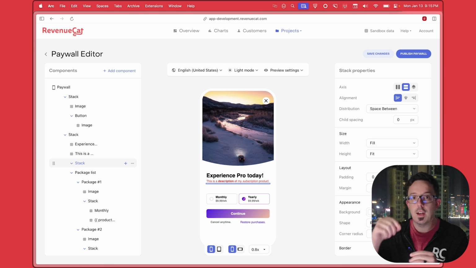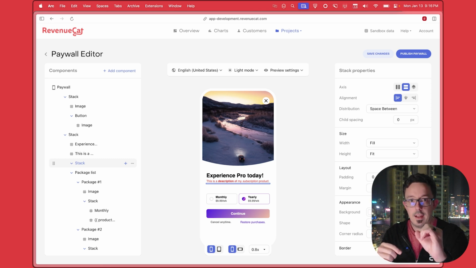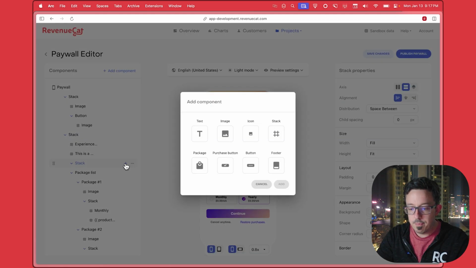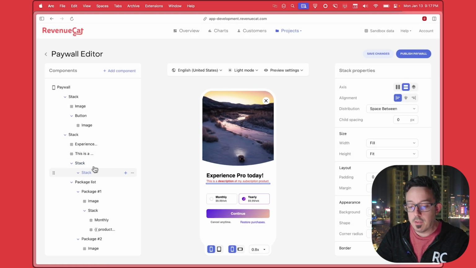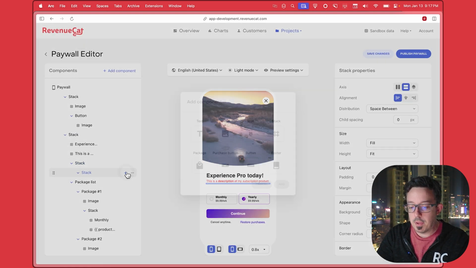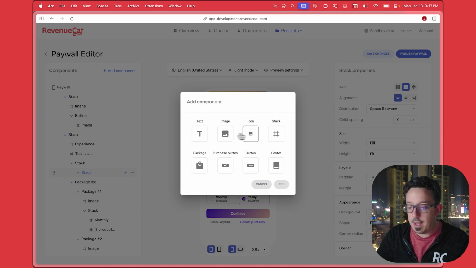And this stack is going to represent each one of our features. And for each feature, I want there to be a little icon and then the text that represents what that feature unlocks right next to it. And so for each one of those, I'm going to use another stack. But this stack, I want it to render horizontally instead of putting them stacked on top of each other. So I'm going to click on this stack, I'm going to hit plus, and then I'm going to add another stack.